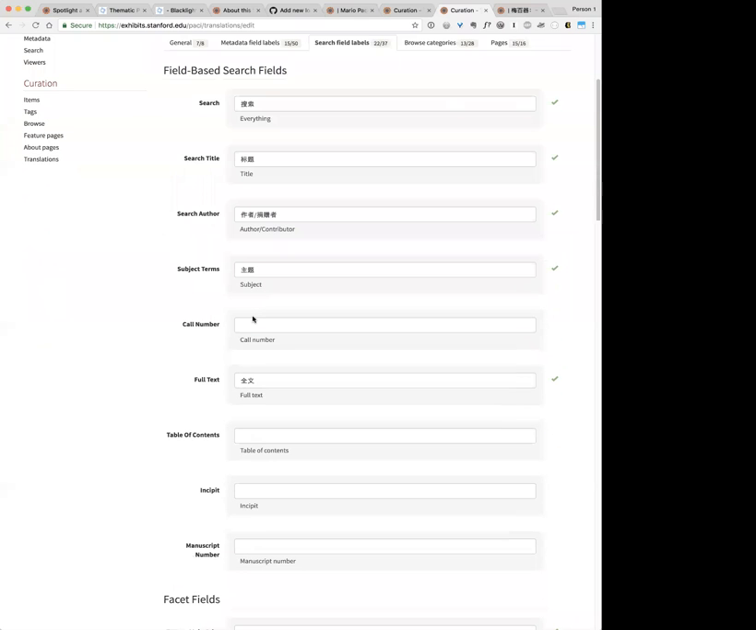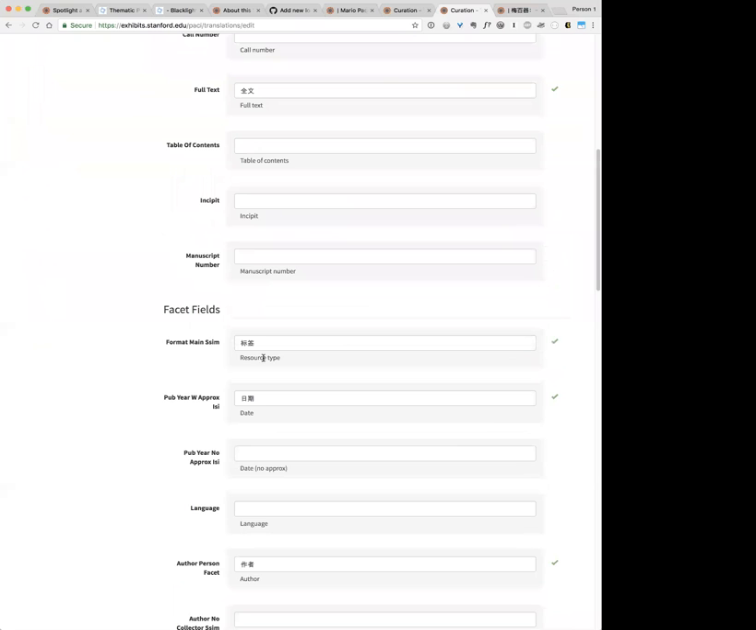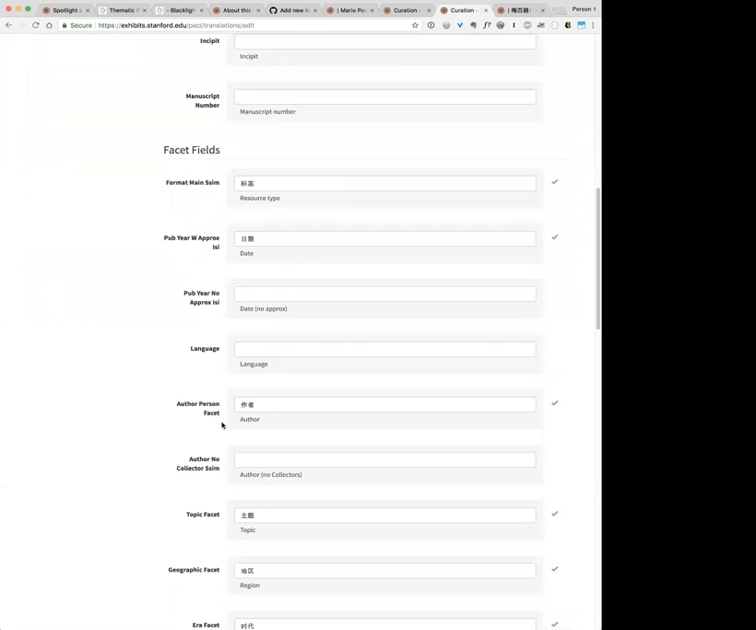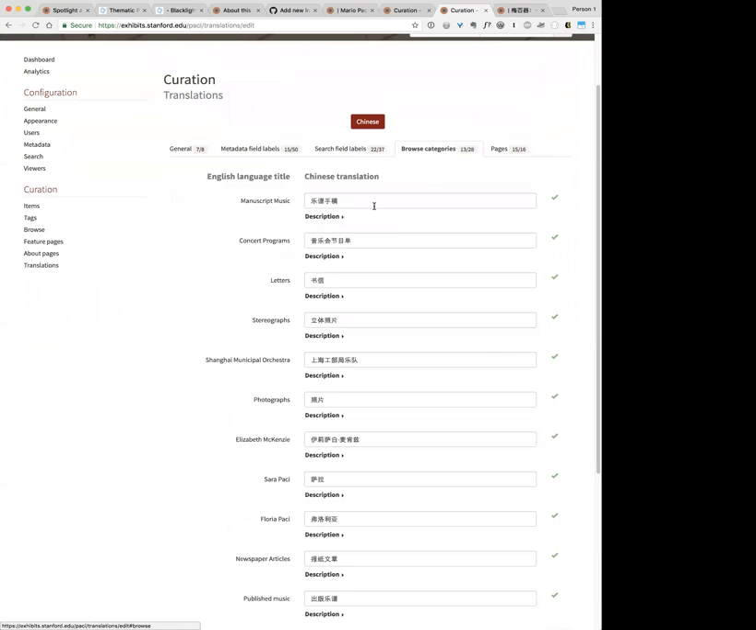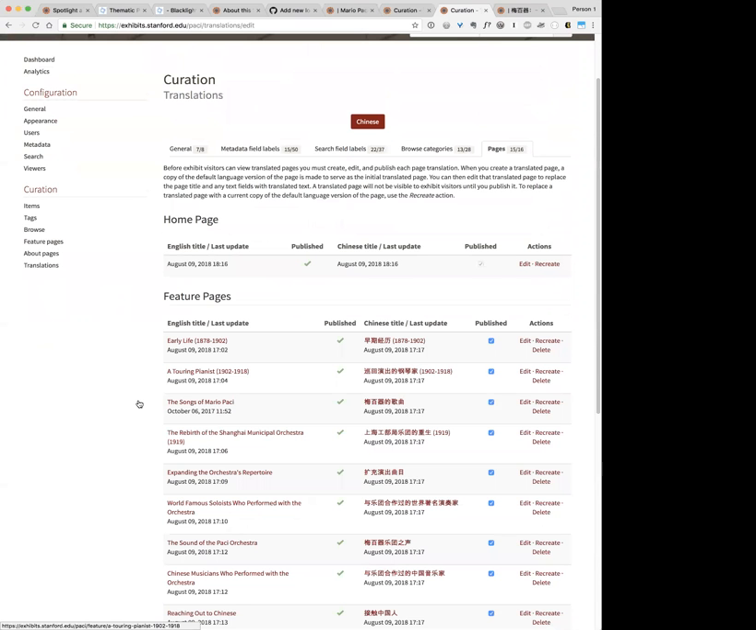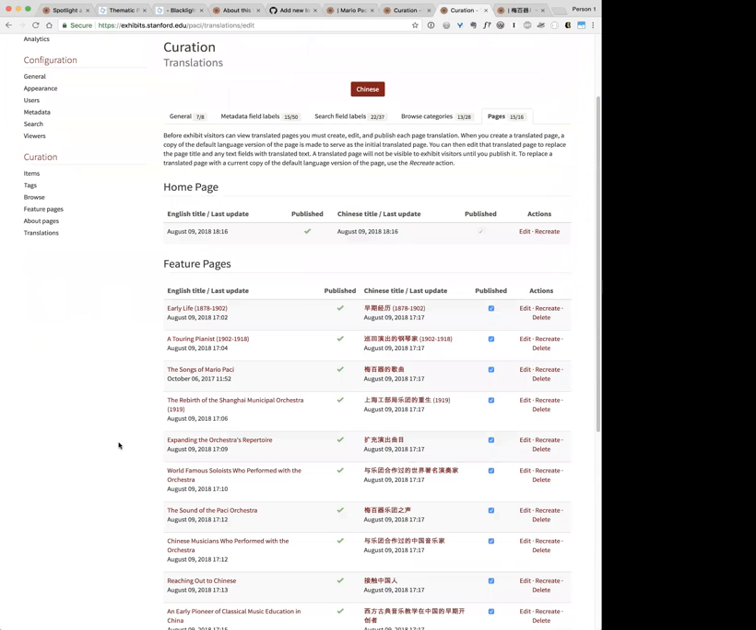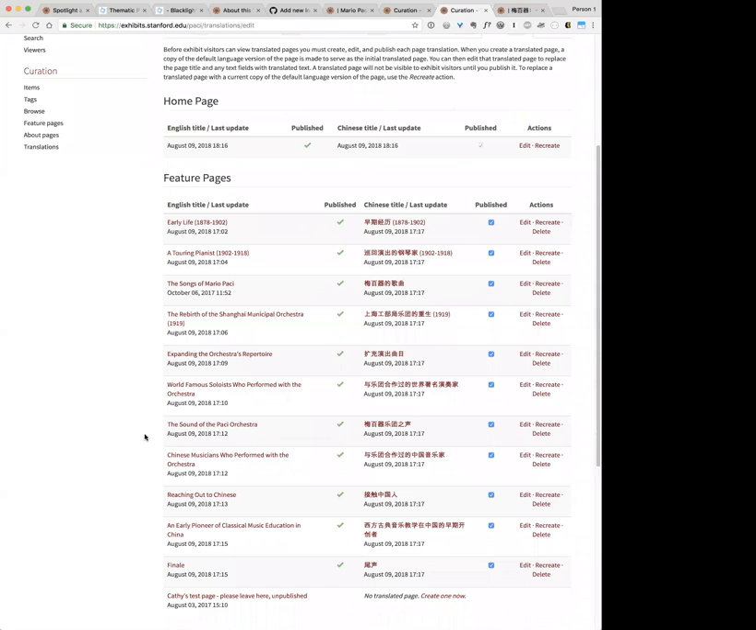And so here are the fields, the search fields, and then the facet fields. So this is important, we'll look at that in a second. But all the facets we know we're using, there are Chinese translations for those labels. This exhibit has quite a few browse categories. So those are provided in Chinese, and then the pages. So this is now a much more realistic example of the pages index, where these are all our feature pages, and you can see they have Chinese titles.